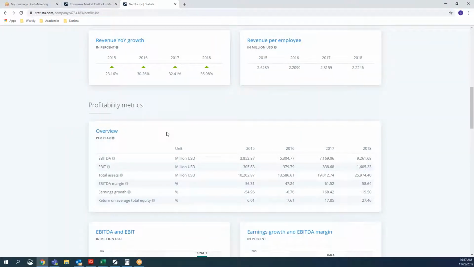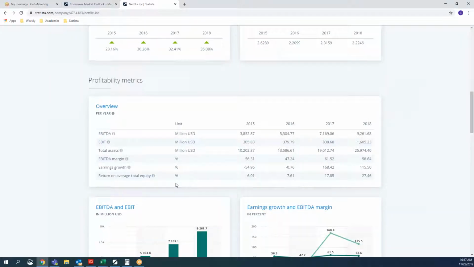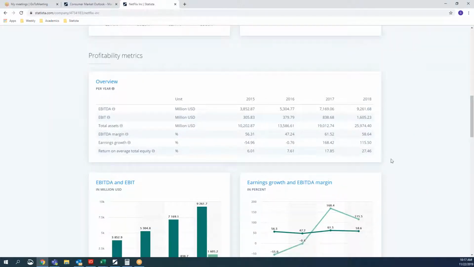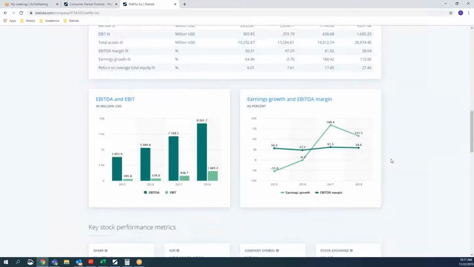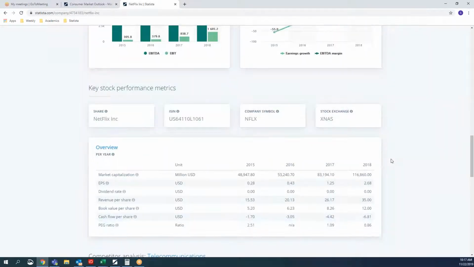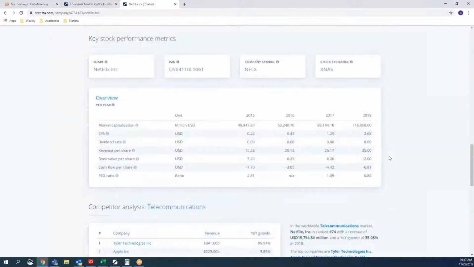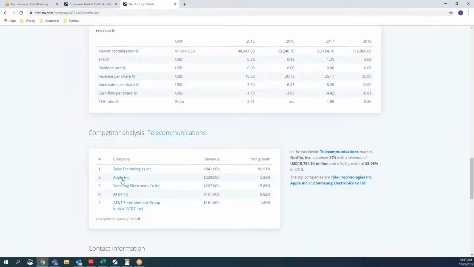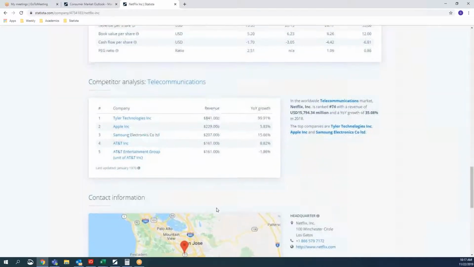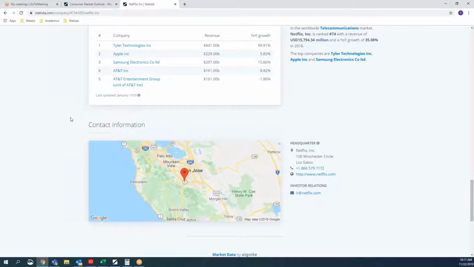Then we go into profitability metrics like EBITDA, EBIT, total assets, their margin and earnings growth. They started gaining money in 2017, had a little dip in 2018. General overview, and then we go into their top competitors, as well as their contact information.